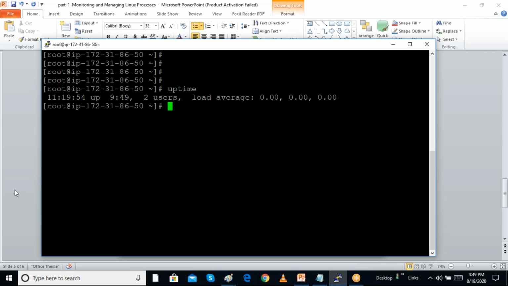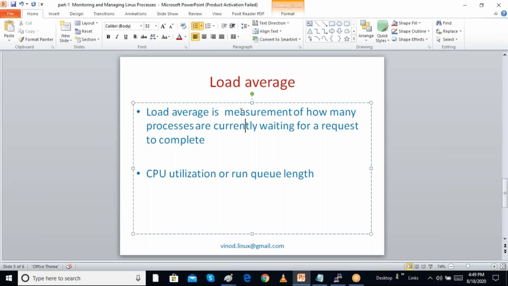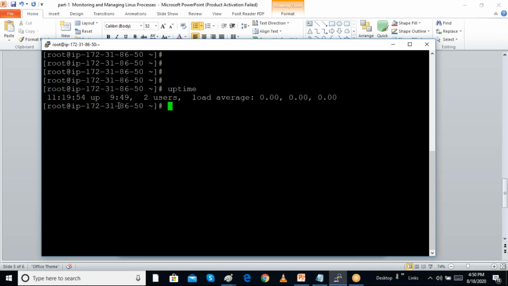So what does the load average mean? It's a measurement of how many processes are currently waiting for a request to complete. It mainly monitors the CPU utilization, or the run queue length, meaning how many processes are waiting in the queue.